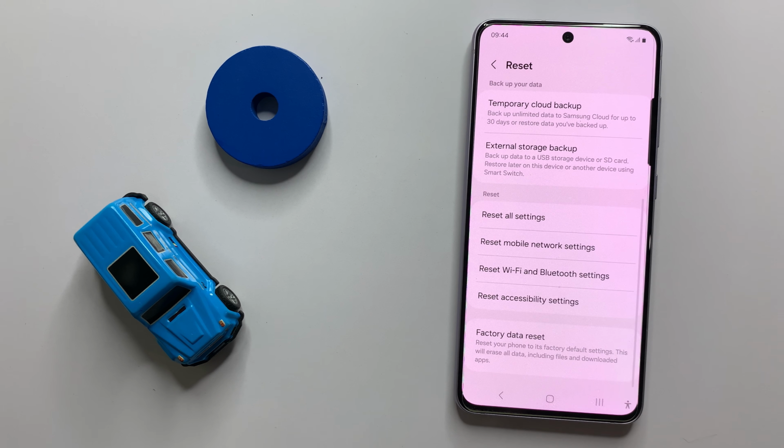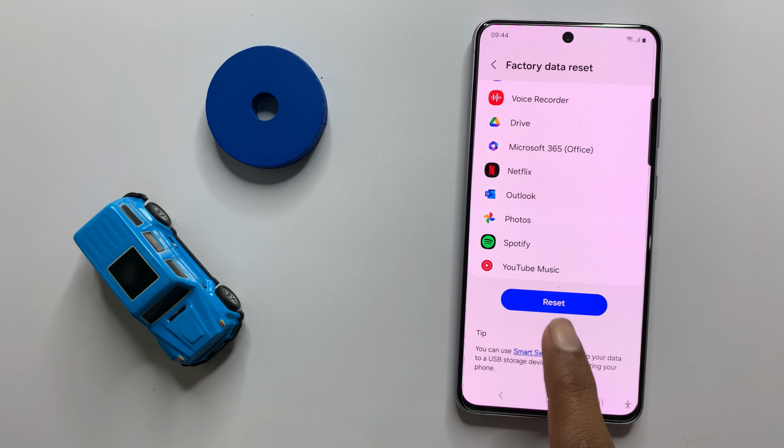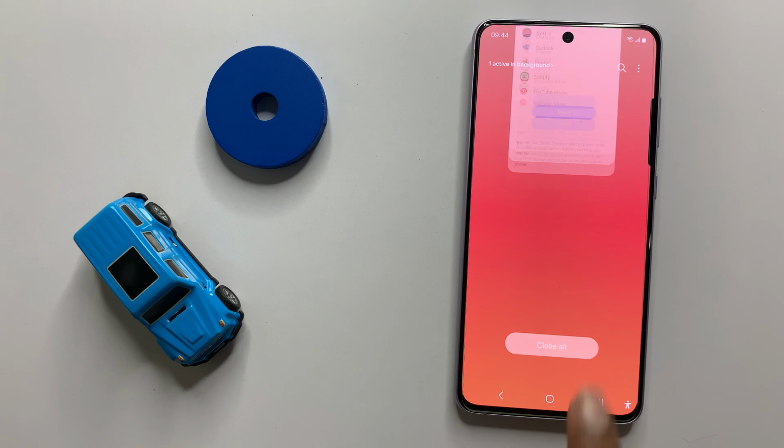Now scroll down to the last and here you can see the option factory data reset. Now click on it, and after you reset your factory data, it will remove all the data in your device. Now click on reset. After factory data reset, your problem will be fixed.